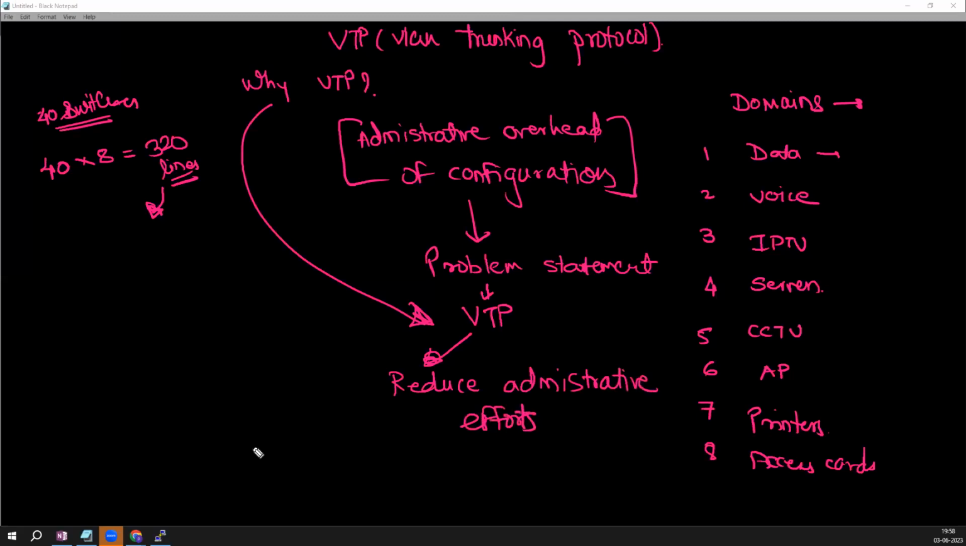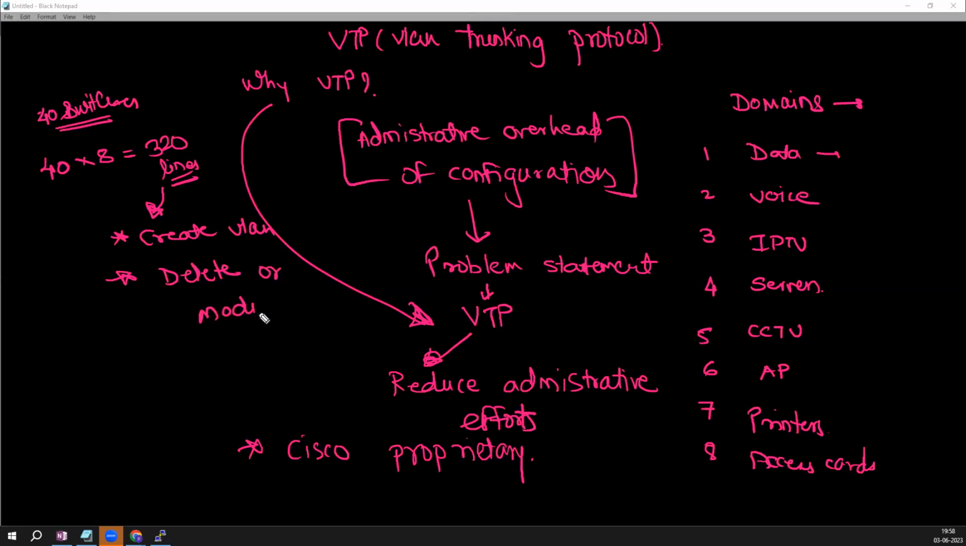Another important aspect you have to consider: this is again Cisco proprietary. So what will VTP help you with? It will help you to create, delete, or modify the VLAN details. Right? Now, how this whole scenario is done, we will talk about it.